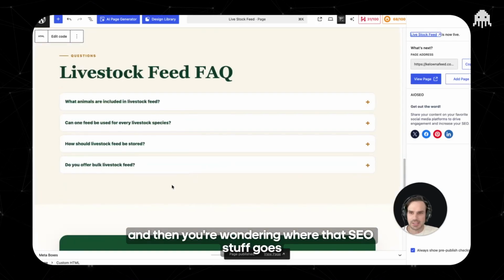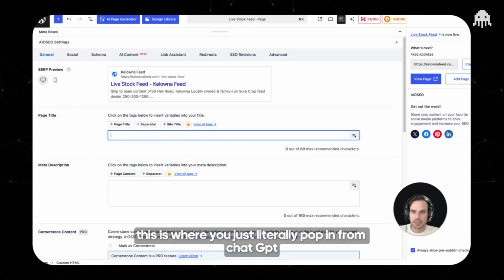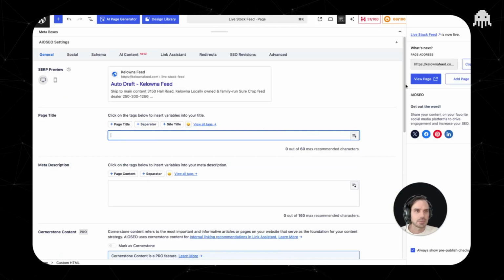And then you're wondering where that SEO stuff goes. It's meta boxes. And this is where you just literally pop in from ChatGPT. Title goes in here.